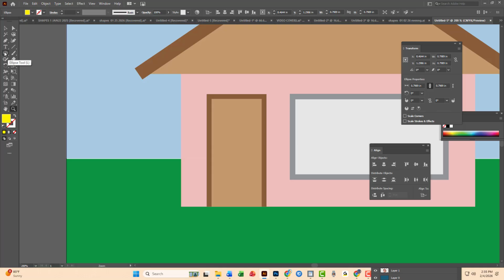Select the ellipse tool, click and hold, and drag. Maybe that's a little too big, maybe like that is fine. And then you just move it down and put it over here. I don't know, somewhere around there.